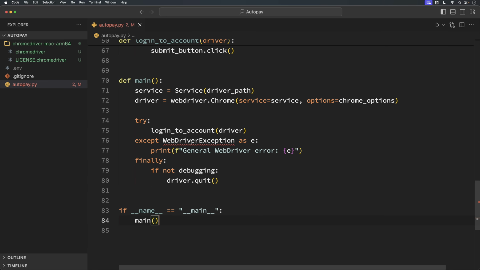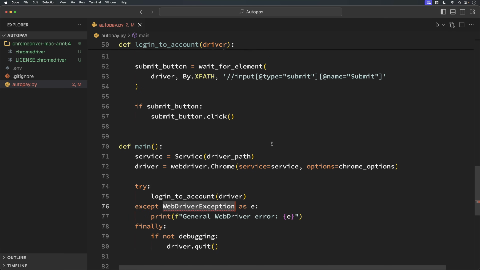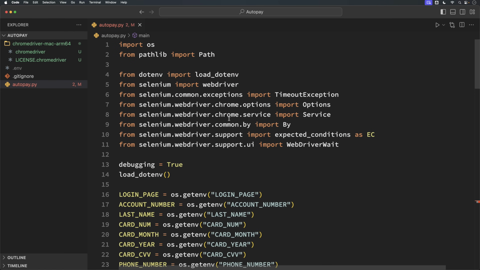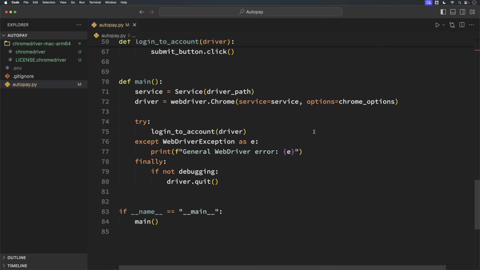Now we can see that this is getting underlined here, and that is because we have not imported this general WebDriver exception. So I'll come up here to where we were importing these exceptions, and instead of just TimedOutException, we also want that one as well. So now we shouldn't have any errors in our script.